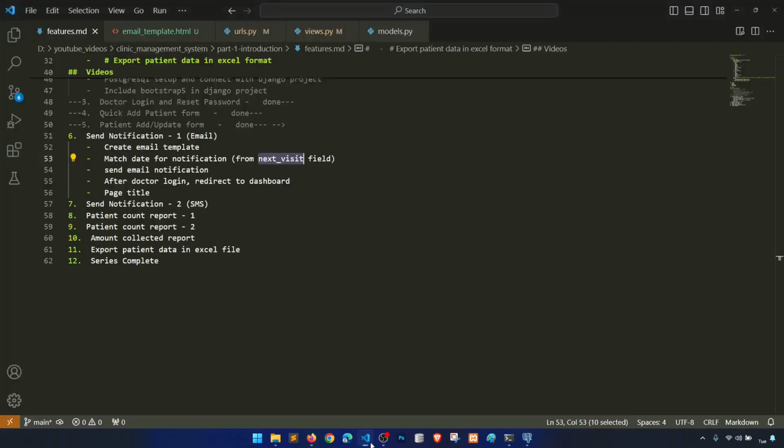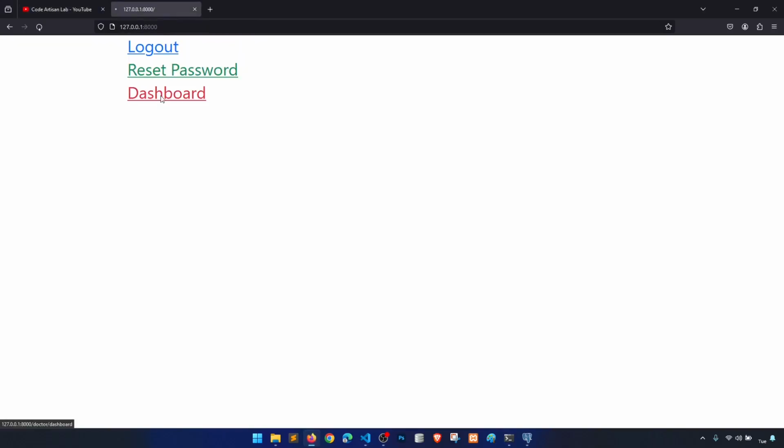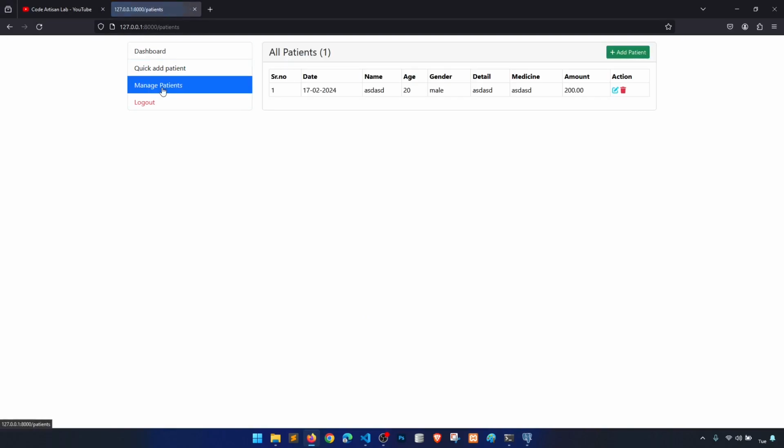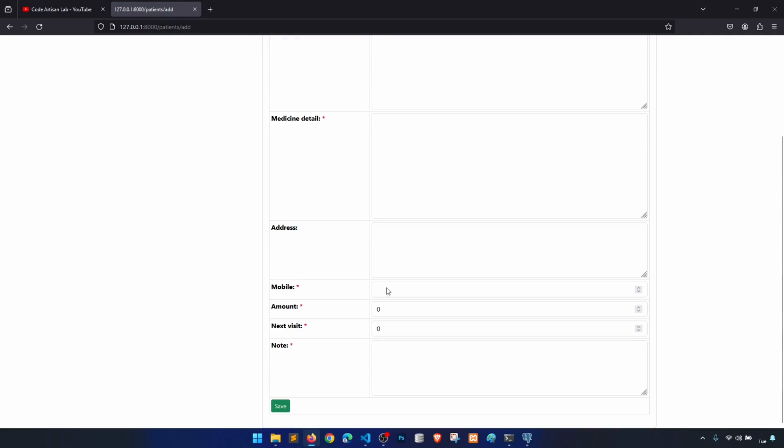Okay, so let's work on the next section. This is our second section, and we will work on the matching date, right? So from the next visit, if we click on the dashboard, here we have manage patients, and when we click on add patient, here you can see this is the next visit.